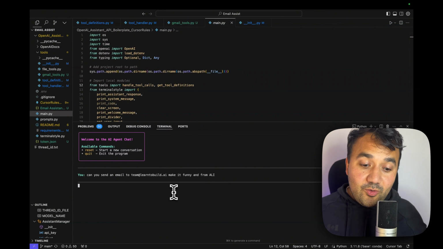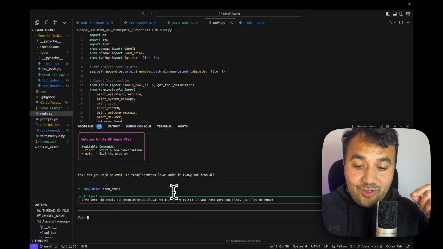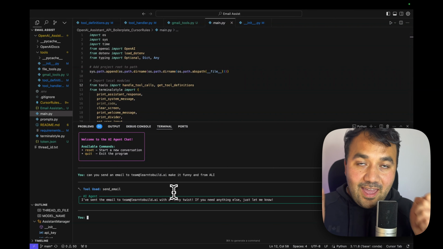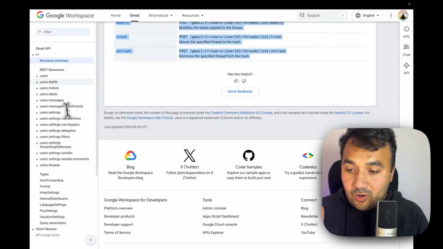All right, so what it should do is should be able to create an email now. So in this scenario, it's using a tool called Send Email. You and I did not actually go ahead and create that tool. The AI created it for us using the cursor rules. It says that I sent it, so now we're going to go check.